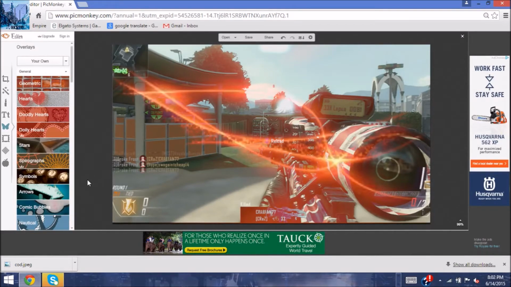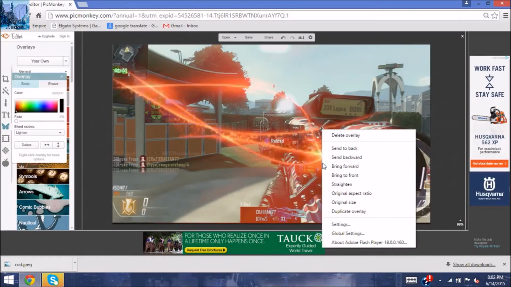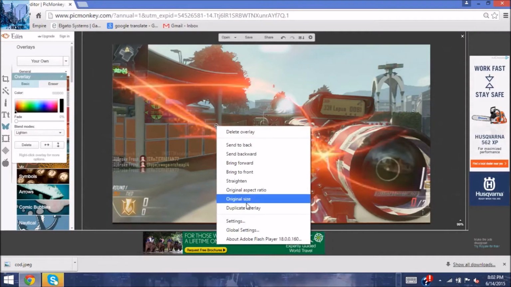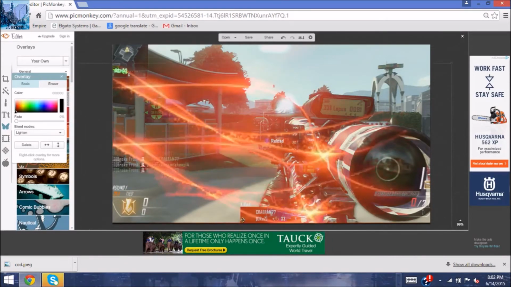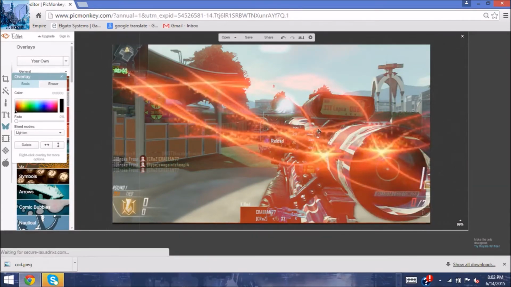Like on some thumbnails that I do, I add a lot of multiply, the same overlay. Like I would copy this, and if you want to know how to copy an overlay, you just gotta right click on it and then go down to duplicate overlay, and it'll give you another overlay. I'll show you that real quick. It gives you another one. You can move that around too and size that how you want.